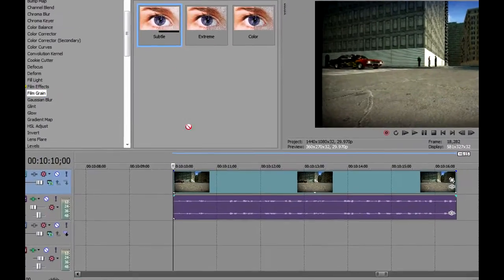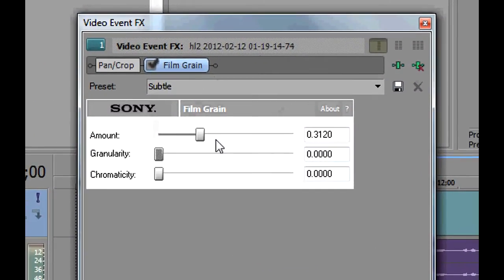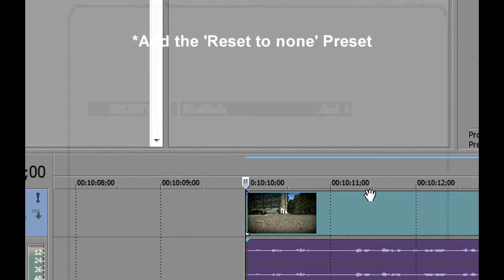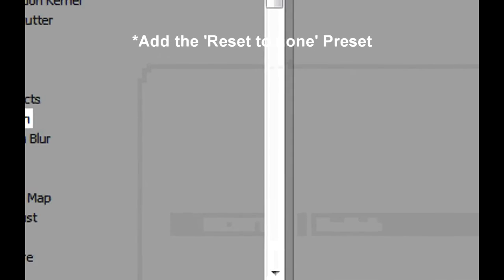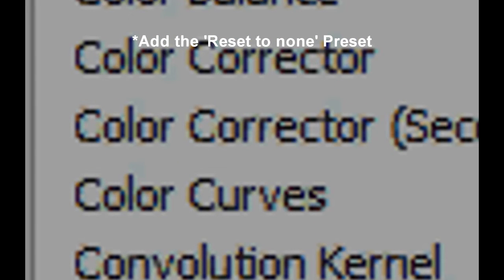So what you're going to do is add in a simple film grain, and turn the granularity all the way down, and the amount really close to the edge, so it's only about 200 or so. So you've got a very slight film grain, which makes it look good. Then you add color curves and the color corrector.